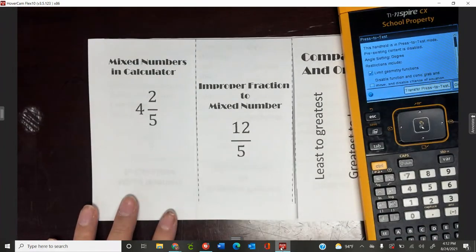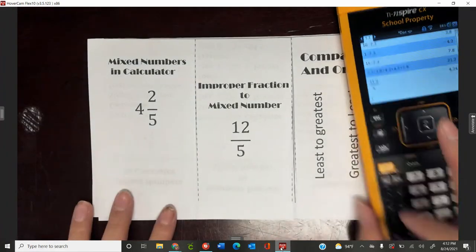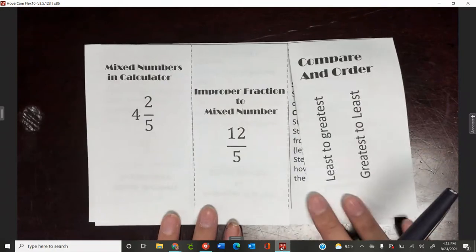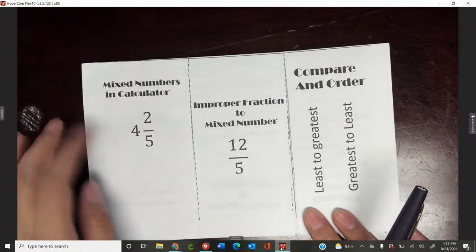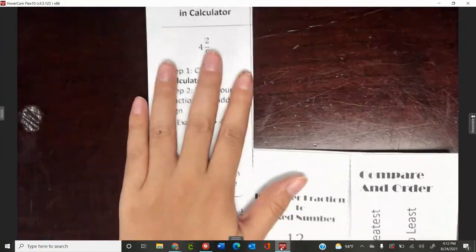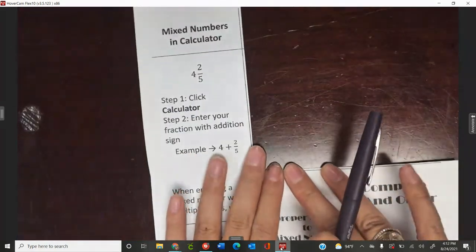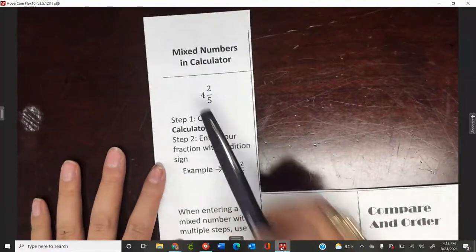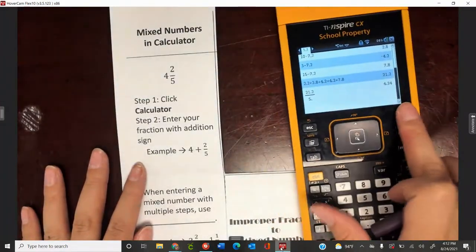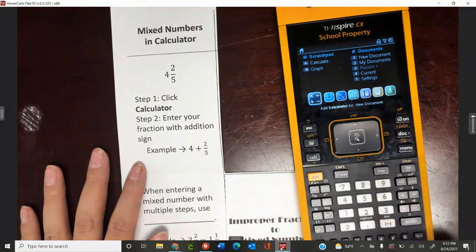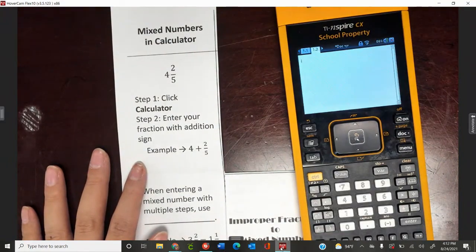So first we're going to talk about going from a mixed number to an improper fraction. You should have gotten your notes, and you should have cut at the dotted lines. So we're going to go ahead and open this up, and we're going to look at mixed numbers first. Here we have the mixed number 4 2/5. It says step 1, click on the calculator. So if you're on your home screen, open up the calculator app.